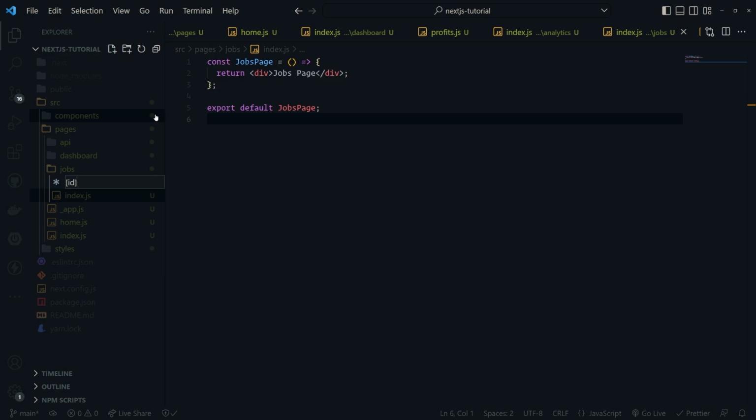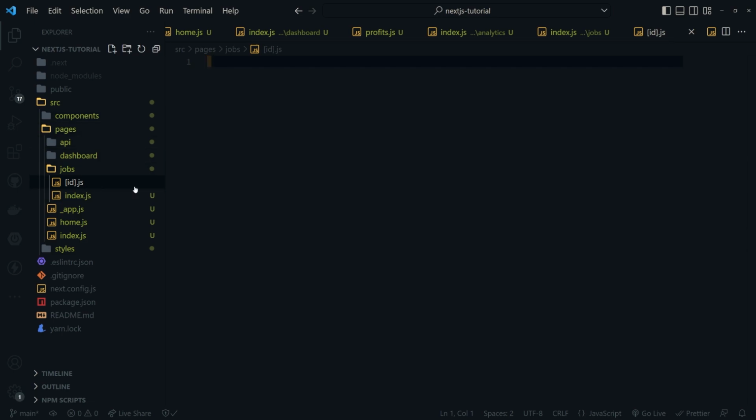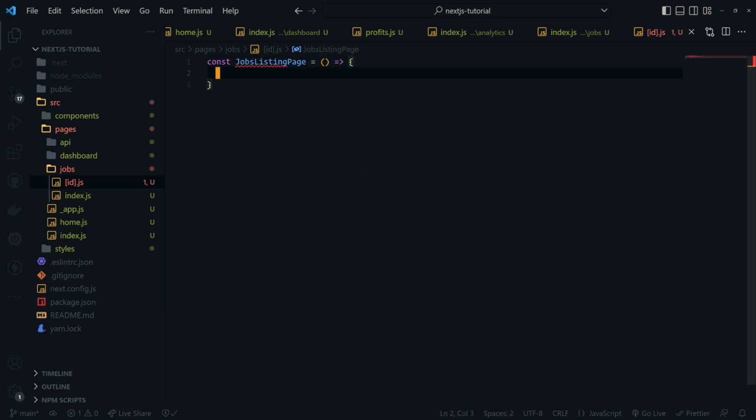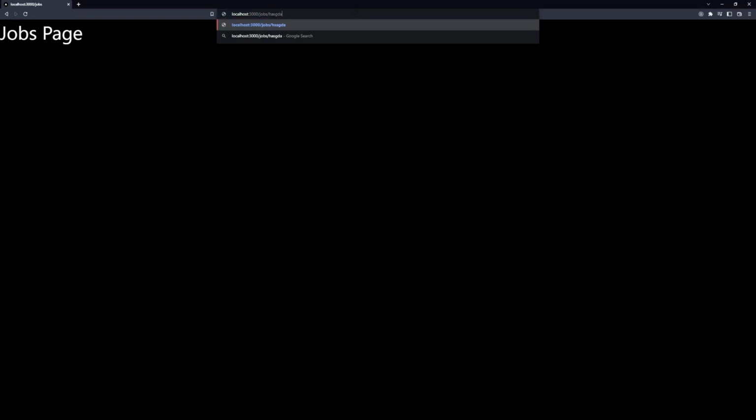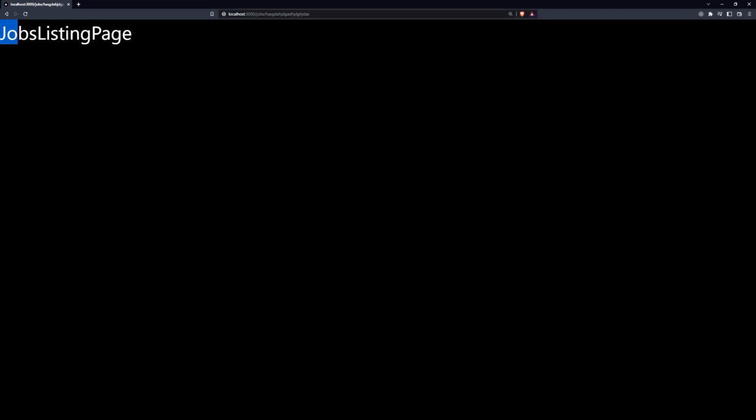So square brackets ID.js. Okay. And let's just call this const jobs listing page. So this is just going to represent a single job listing by its ID. Okay, and for now I'll just return a div, and I'll just say jobs listing page. And now watch this. I can go to /jobs, and I can pass in whatever I want, and you'll see that it'll render out jobs listing page.